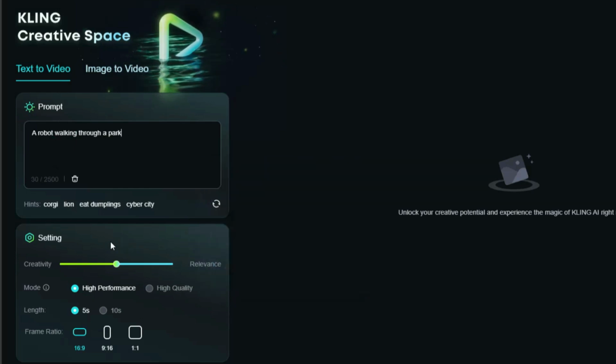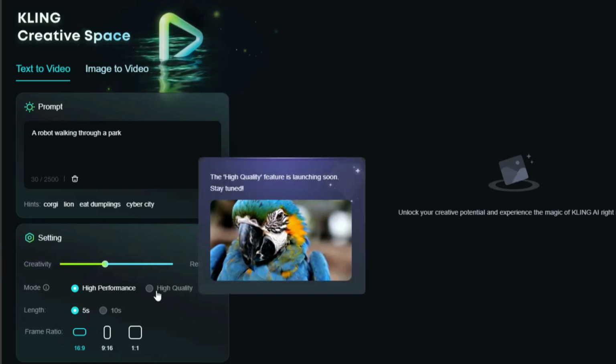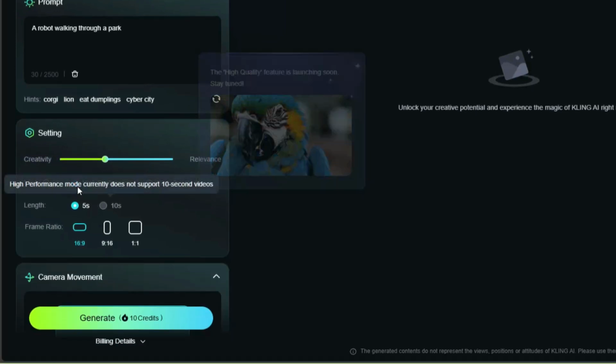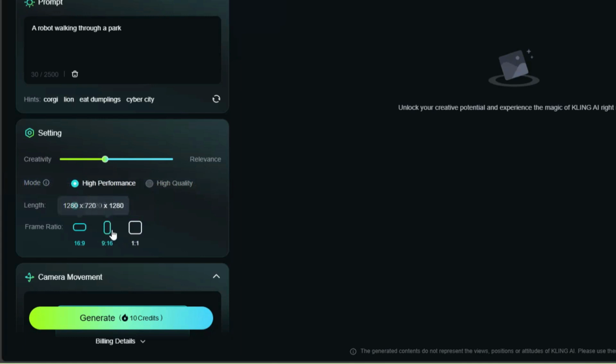In the settings tab, you can adjust a slider to control creativity and relevance. Moving the slider to the relevance makes the video follow your prompt more closely, while moving it towards creativity gives the video generator more freedom to create what it wants. There are options for generation mode and video length, but in this early release, only high performance and 5-second videos are available. You can also change the aspect ratio from here.